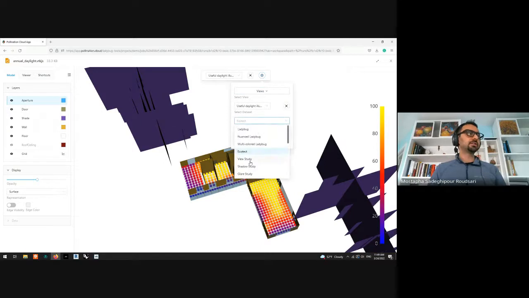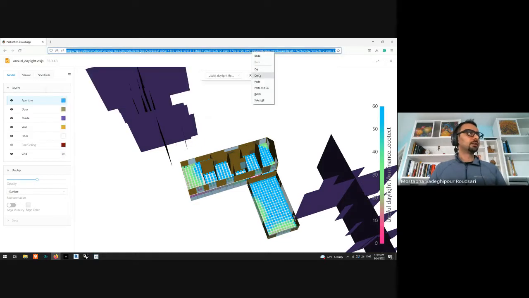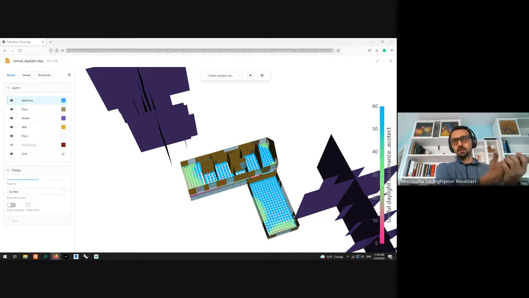You can change the color set. If you want, you can change all these inputs. And you can also share this with your colleagues, friends, whoever has access to Pollination. I'm sharing it with you. So if you click on this, you'll see the 3D visualization of the result on Pollination.